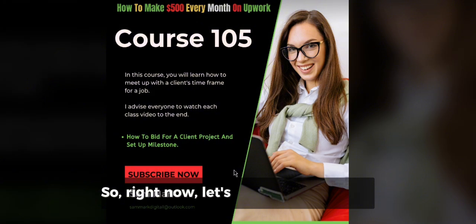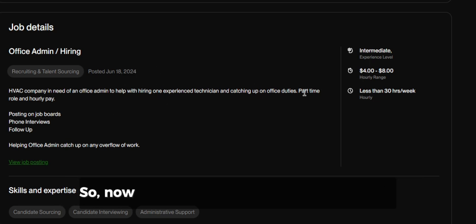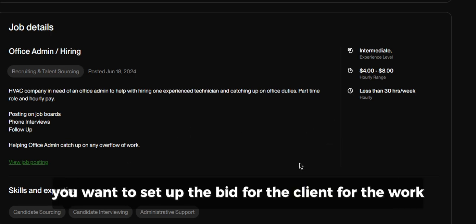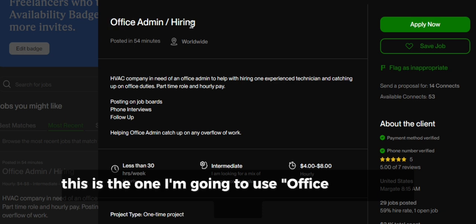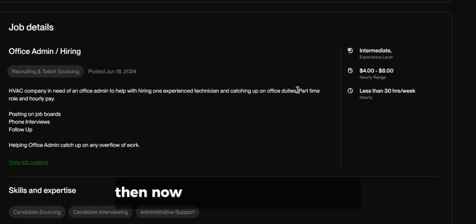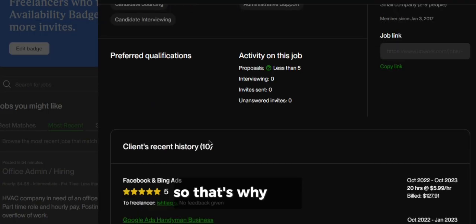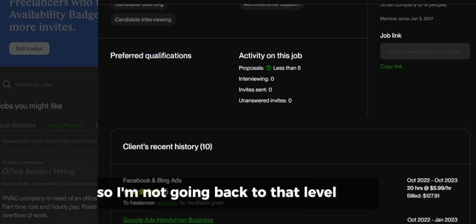Okay, so right now let's dive into details. This is where we are going to start our journey today. If you want to set up your milestone and set up the bid for the client for the work, let me show you this. This is the job I'm going to use, office admin and hiring. This is the job description. Remember, I've explained all this before, so you should go back to my previous video and watch. I'm not going back to that level again.